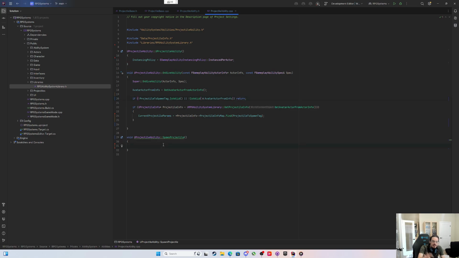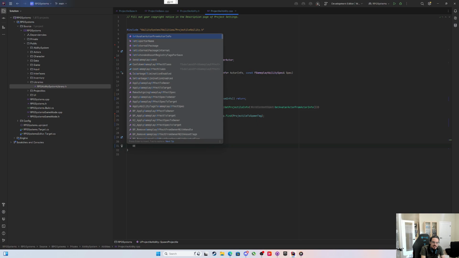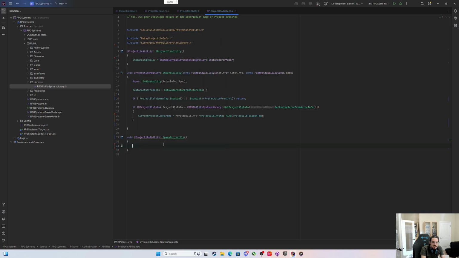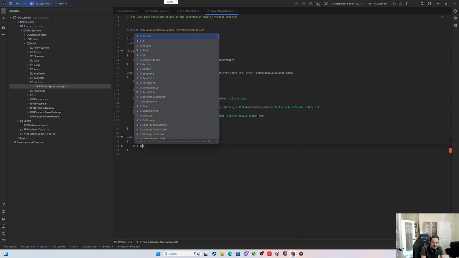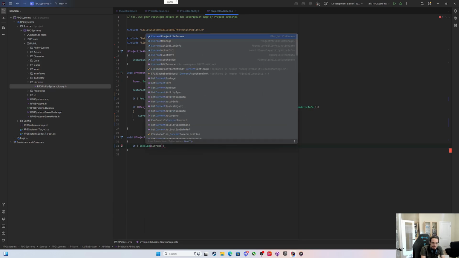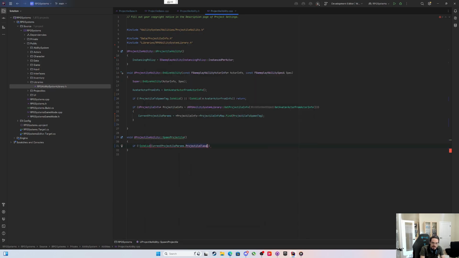Just to see, now that we have all this saved, that I can get all this data and have it all work from the client, I would like to just print a string for now. Oh, excuse me. The first thing we could check is if not is valid, current projectile params dot projectile class, we can return. And this is not recognized, which means I need to include, I have it in projectiles, projectile base.